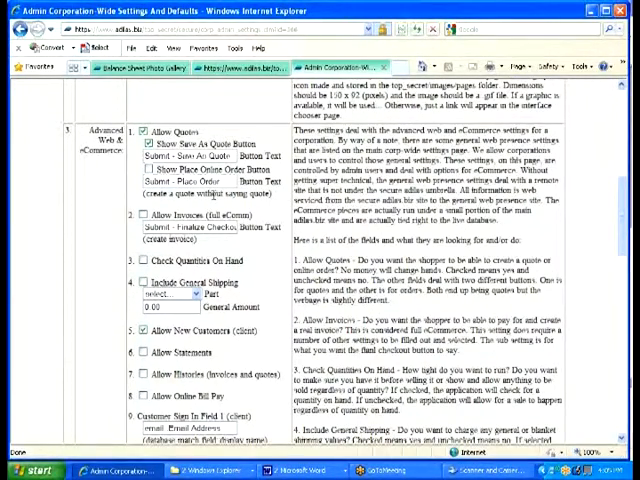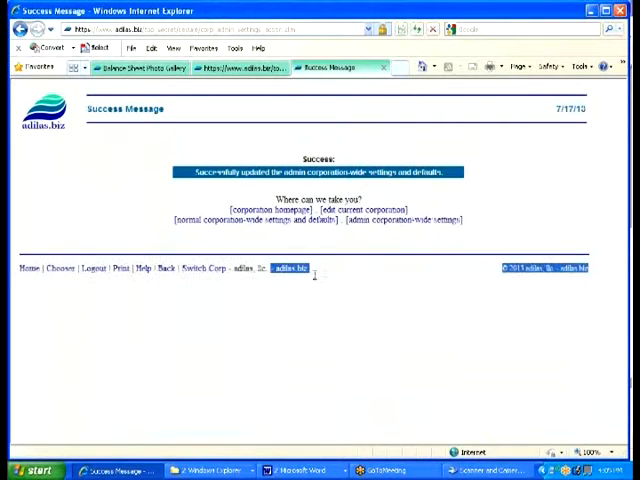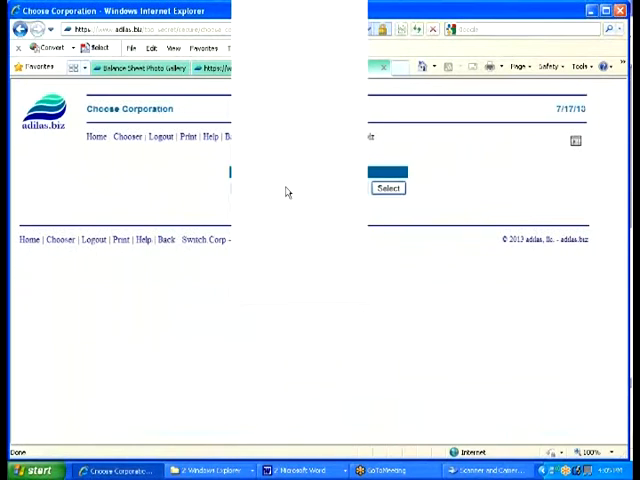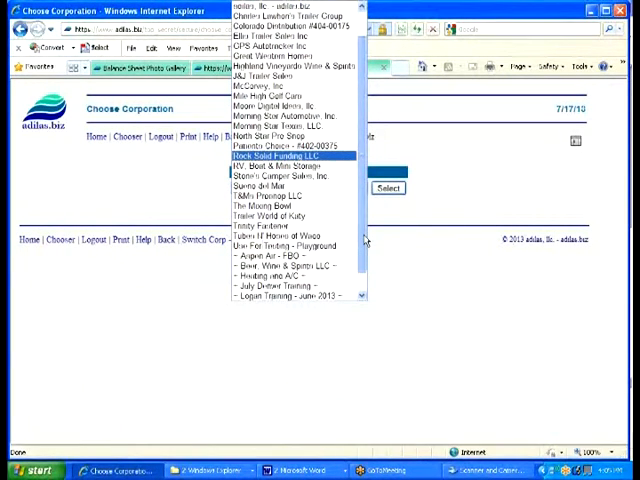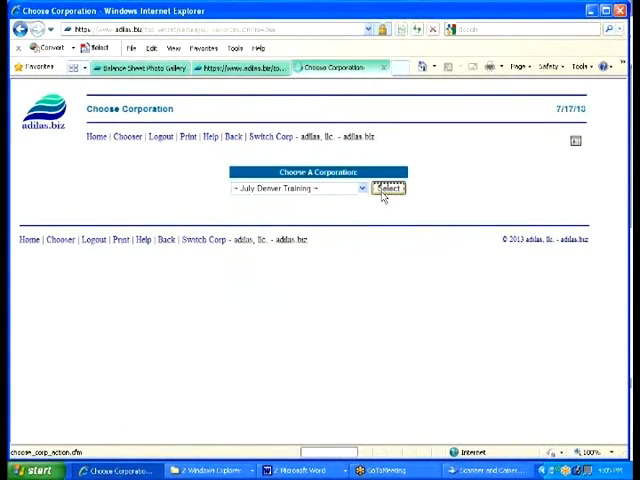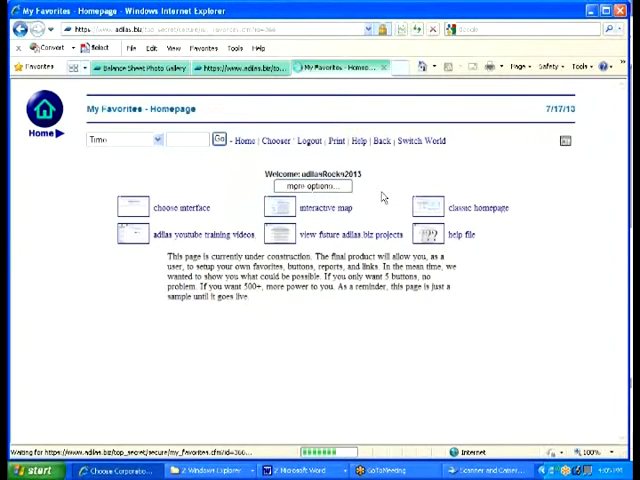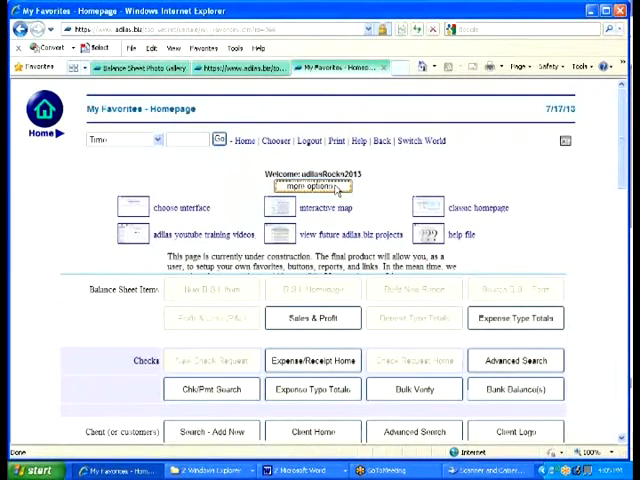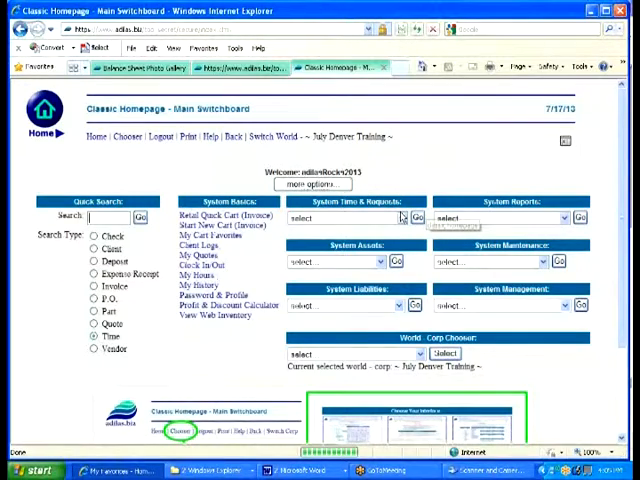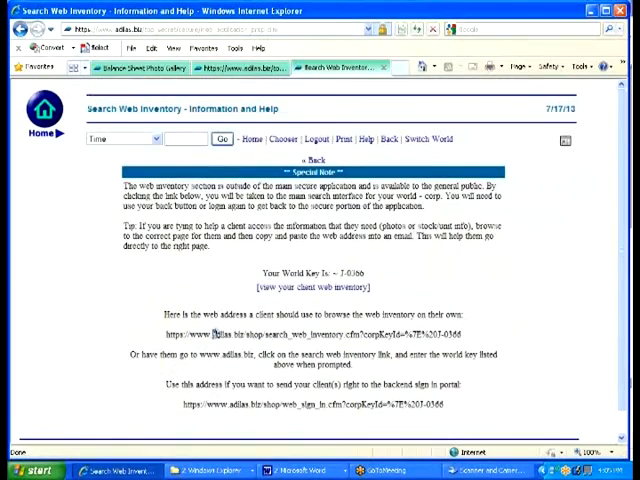Okay, now the thing that kind of happened is I was technically in Adilas. I was in the universe level. I'm going to switch back to my corporation where the Denver training stuff is. And if I go to the classic homepage again, watch this. If I click View Web Inventory, it switched on me right here. Look at this. Instead of going to Adilas Web Services, it's going to go to Adilas.biz/shop. And the reason is we have a secure socket layer, and I can pull tons more information that I need to actually do real e-commerce.